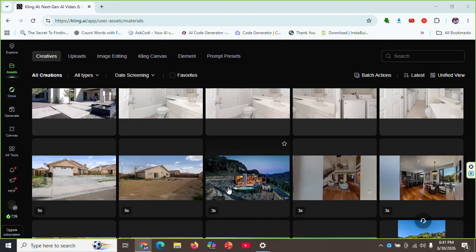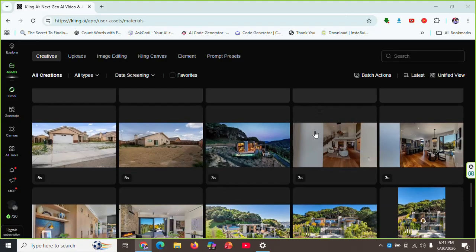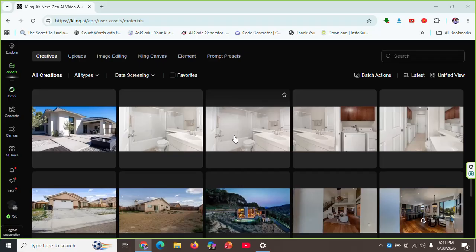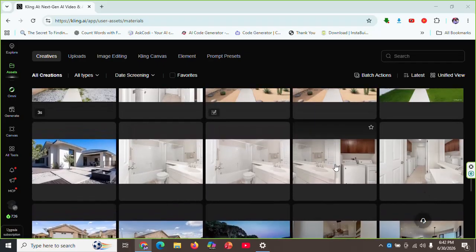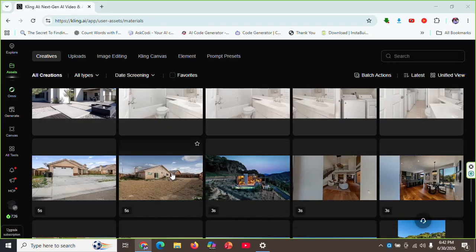I've been using Kling AI for the past month and a half or so, and these are some of the results that I found, and I think they may be quite interesting to you. This is specifically, obviously, for realtors who want to do virtual staging. Let me show you some of the results that I've encountered so that you can have an idea of why and how it actually works.